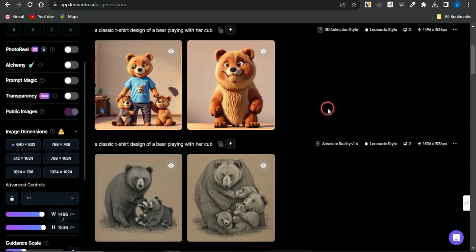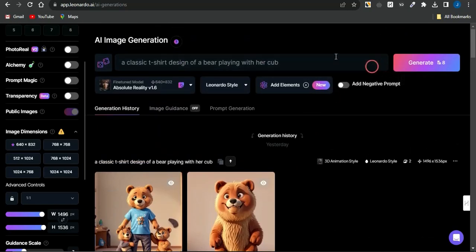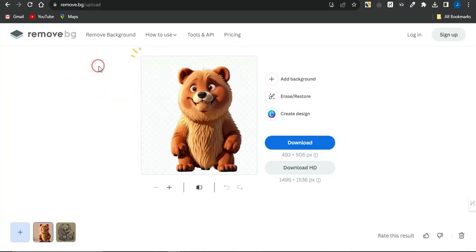Once you're done with that, maybe I can just download one of these images on my device. If you generate an image, you can then head on to platforms like removebg.com. Now if you come onto removebg.com, you can just upload the image and remove the background for the image, because we want to utilize that on a t-shirt. We don't necessarily need the background.